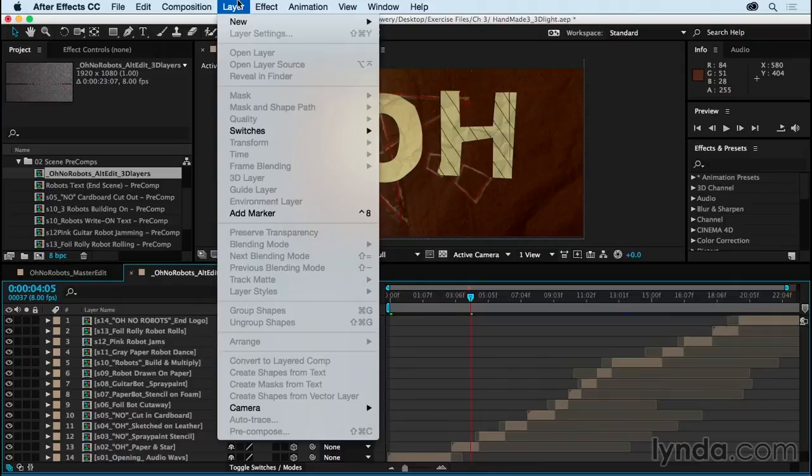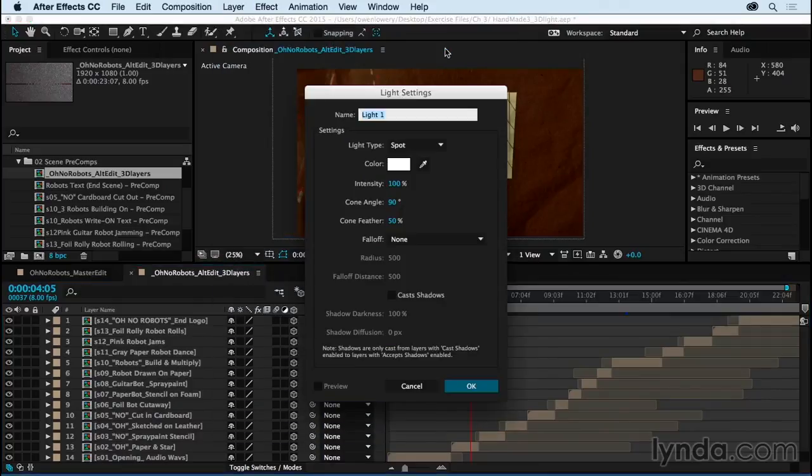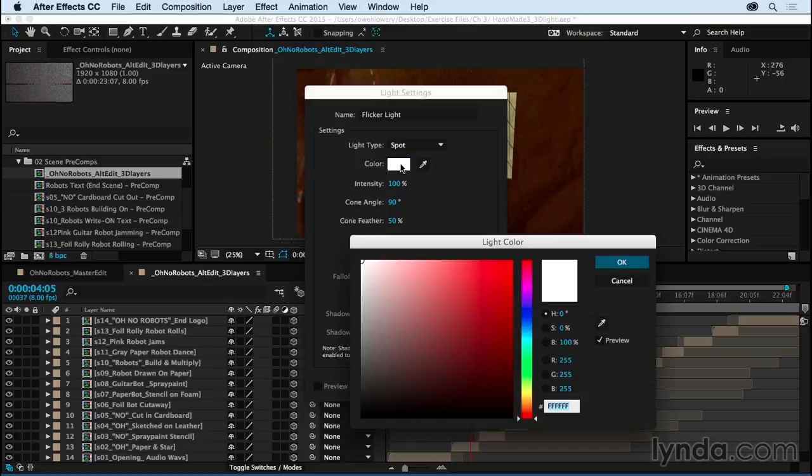I'll go to Layer, New, Light. I'm going to rename this Flicker Light. The light type I want to use is Spot, which is already selected, because that has a cone on it, and that's what's going to give me my vignette. I'm going to alter the color a little bit. I'll select that color and change it to a slightly tinted yellow.